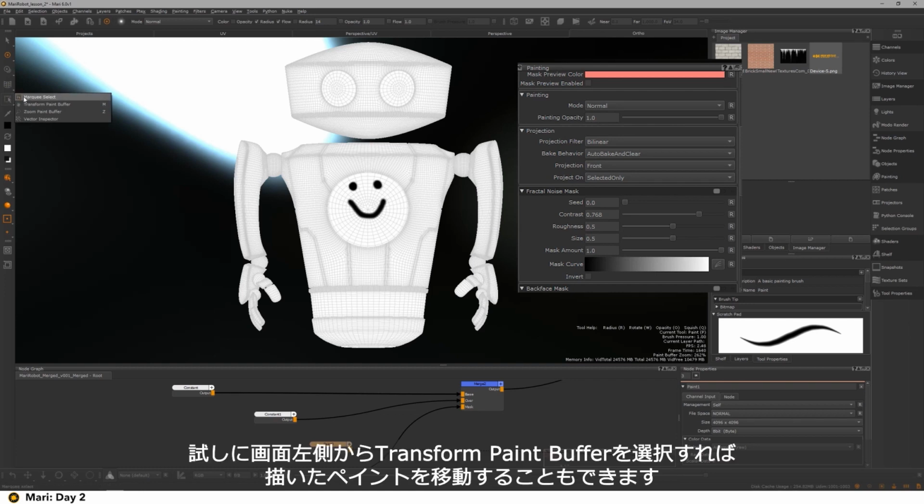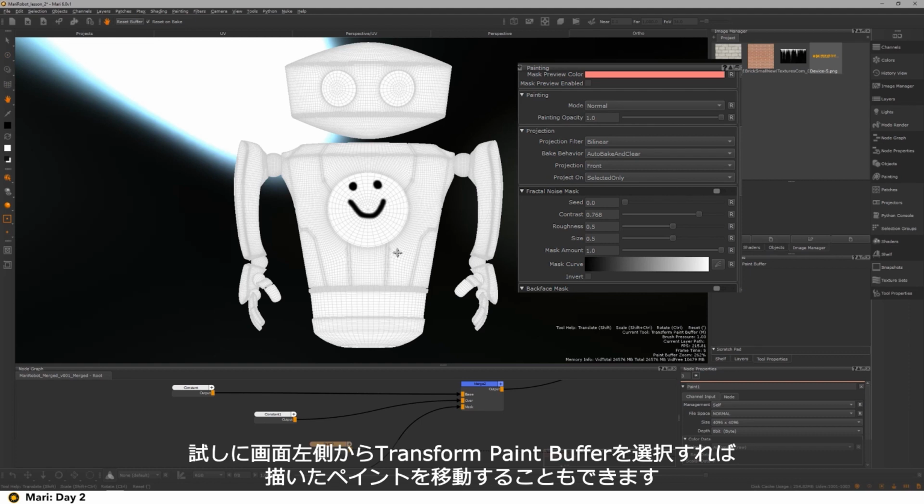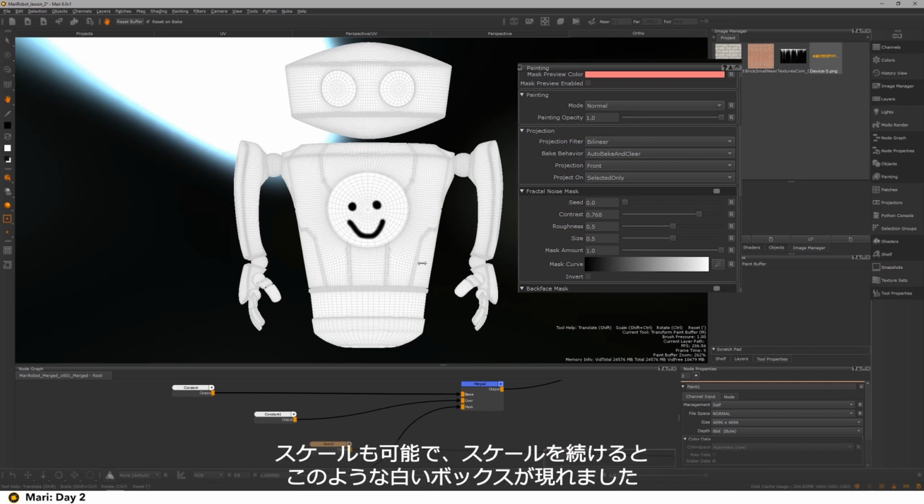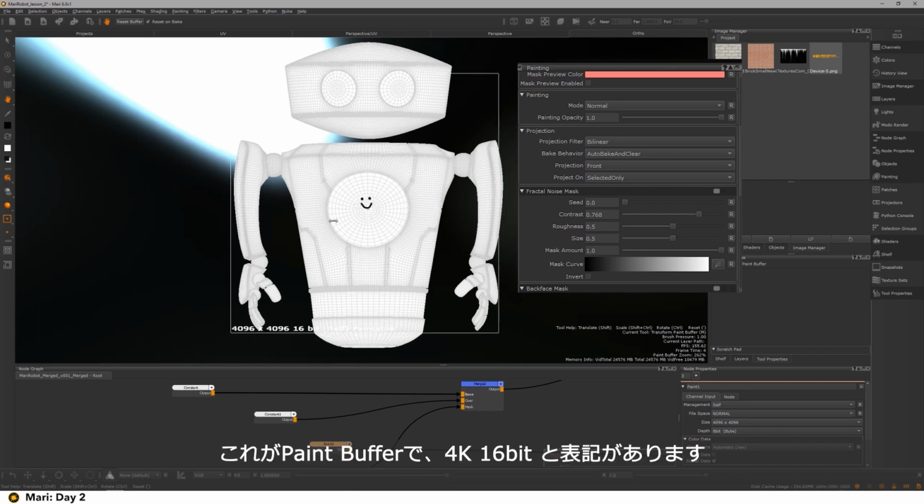And I can demonstrate this by going here to this transform paint buffer tool and clicking on this. Now you can see I've got the tooltips here, but I can click and move this paint around. So let's say I wanted to add the smiley face onto the actual face. I could do that there. I could scale it. And this is when we really start to see what's going on. If you scale it enough, you will see that this white box that was previously outside of the viewport now comes in, and we can see we've got this 4K and 16-bit square box going on.